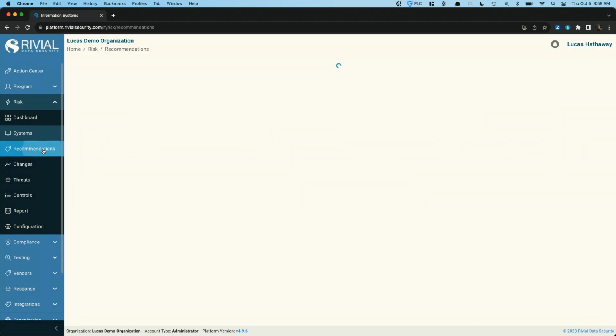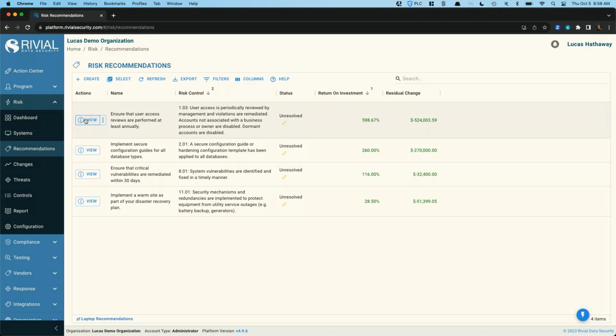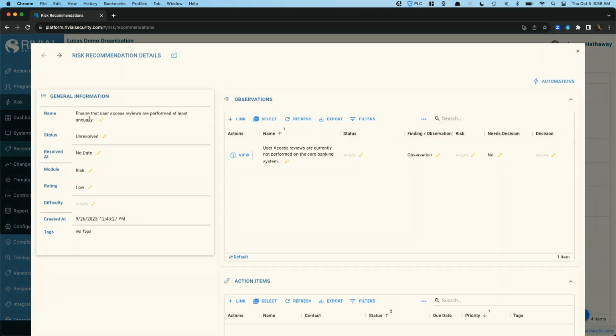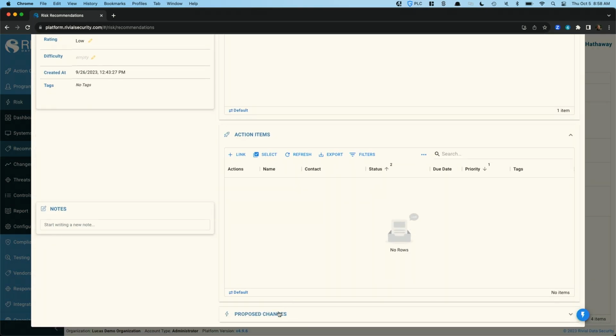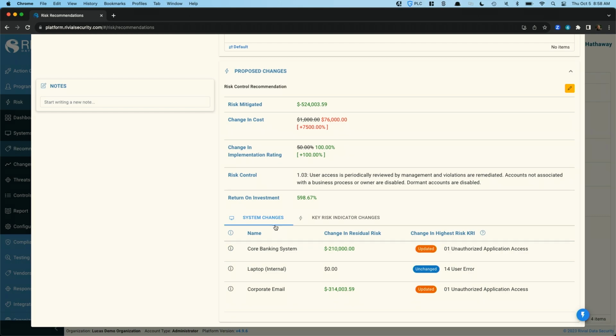So let's jump over to recommendations and let's make a change. Let's mitigate some risk. And we're going to pull up a user access review change. When you make a change or a recommendation to your security program, you're going to have the cost of that change and how much risk is going to be mitigated by it. So in this case, it's going to cost about $76,000, but we're going to mitigate over $500,000 worth of risk. And if you report this to your board, you're going to report it at almost a 600% return on investment. That's a good business decision, and your examiners are going to love it.